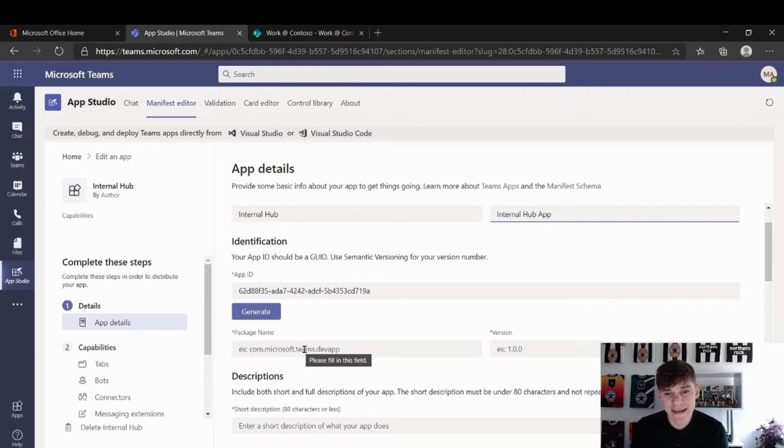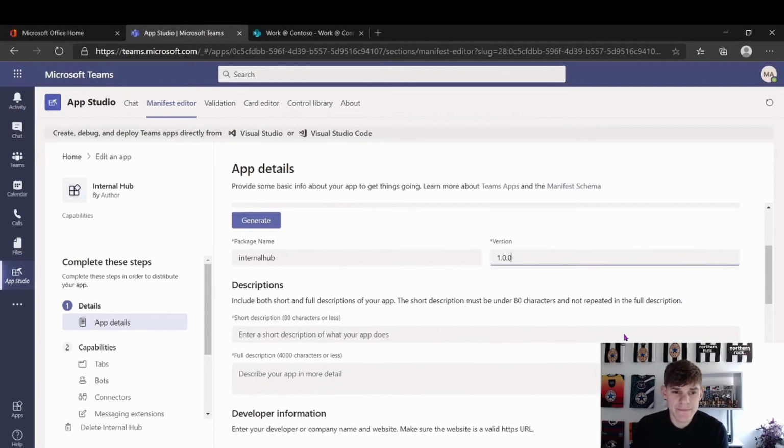Then we need to give our package a name. You can see it's got a couple of examples in here around the package name and versions. I'm typing in Internal Hub as the package name, and then for the version I'm going to put 1.00. So here we go, first version of our app.